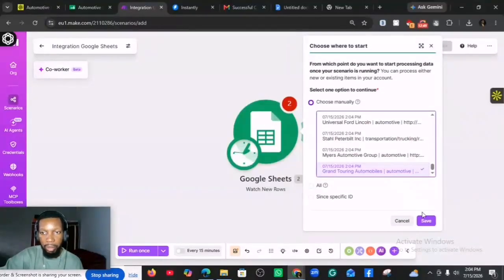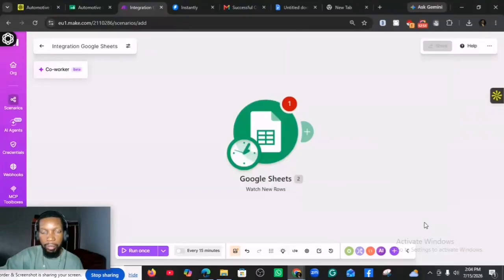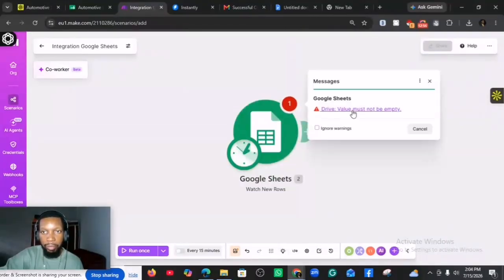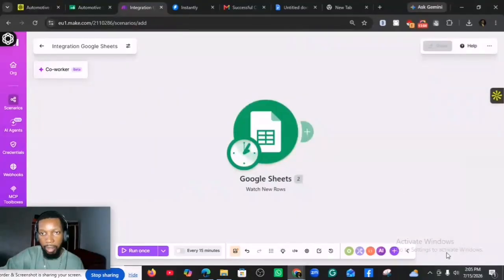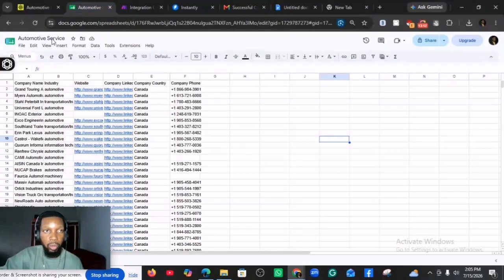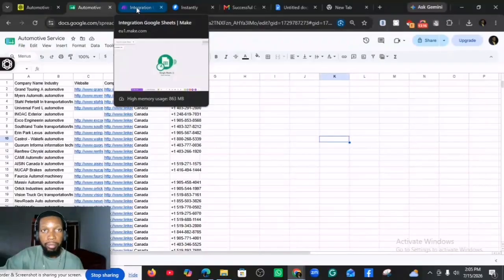Click on this and I save. And I think that's a little bit of a problem. Value must not be empty. Drive value must not be empty. Drive value, I think I clicked on this. Yes. So now we have created a spreadsheet. So basically we have linked it to this automotive service. Next is we are going to connect it to our Clay.